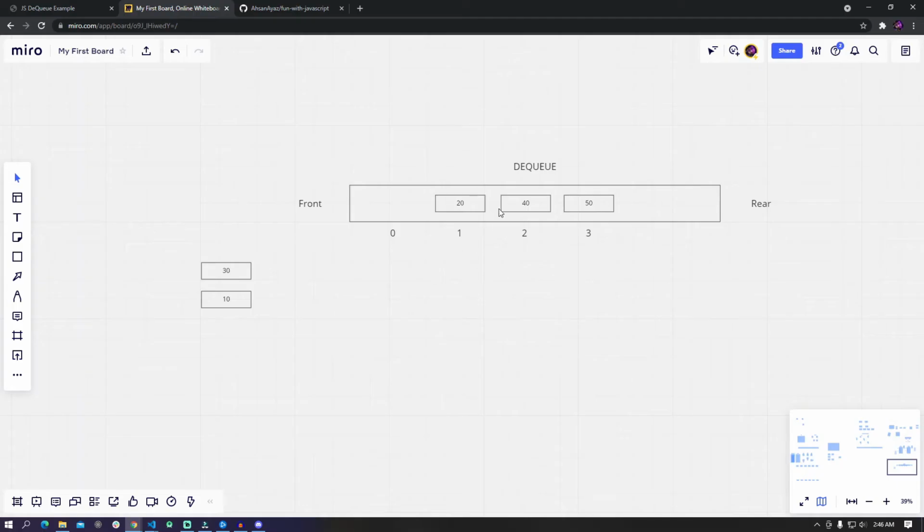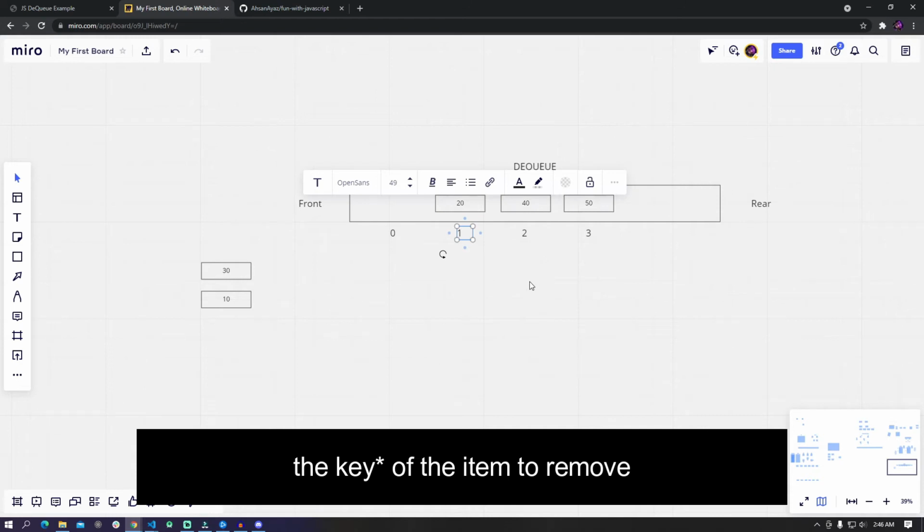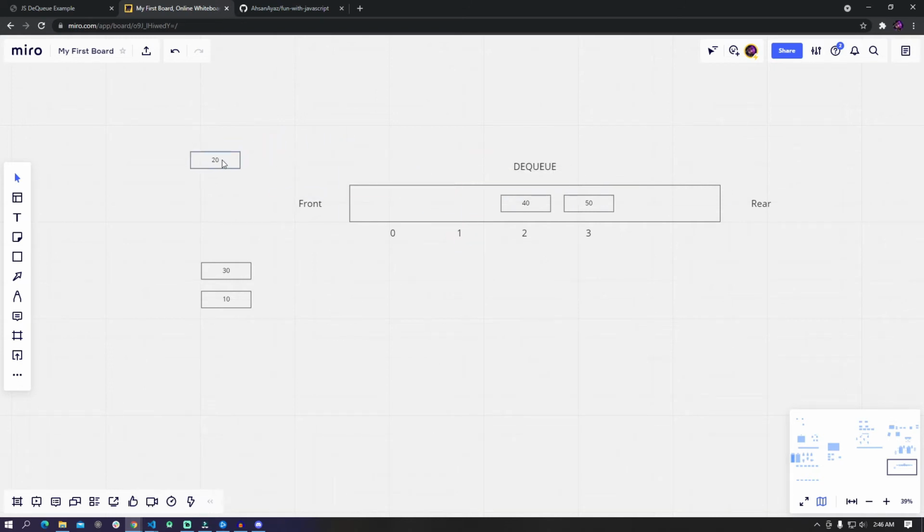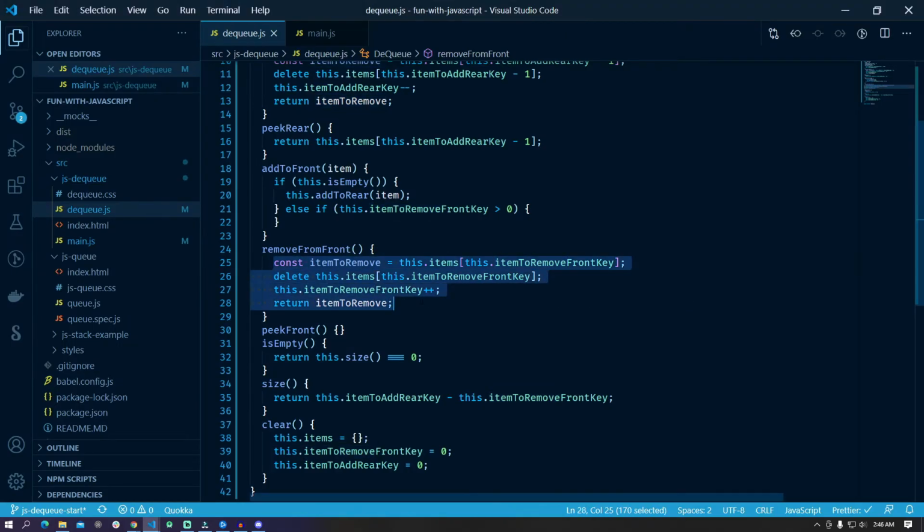So if we go back to this Miro example, you can see that if I have to remove this 20 from the Dequeue, this 1 should be the value of the item to remove key. Once I remove this item from the queue, then the next item to be removed is 2, and that's why we are incrementing the key to know what item is the next item to be removed from the front side. And that's what we are doing here in the code as well.